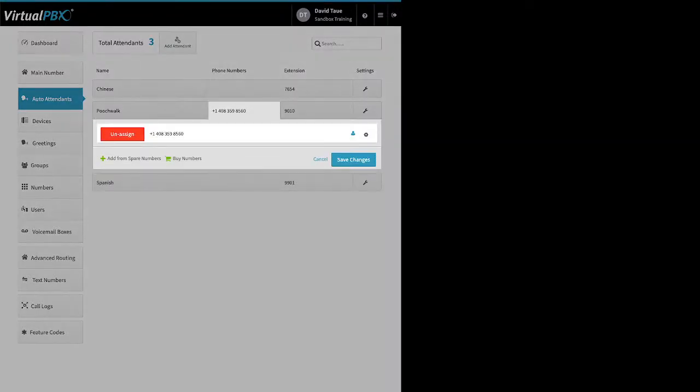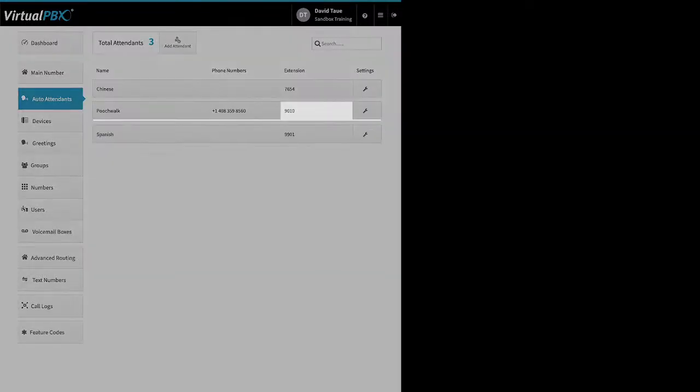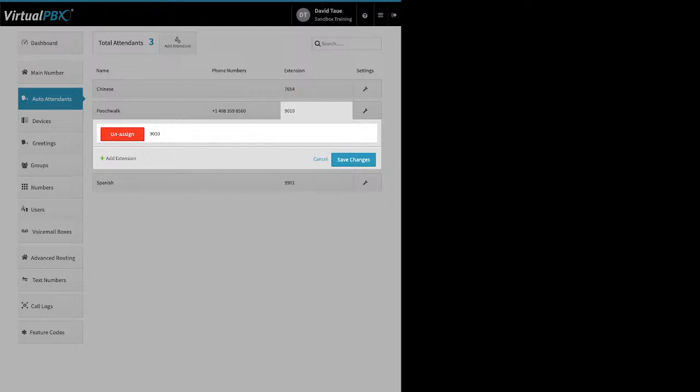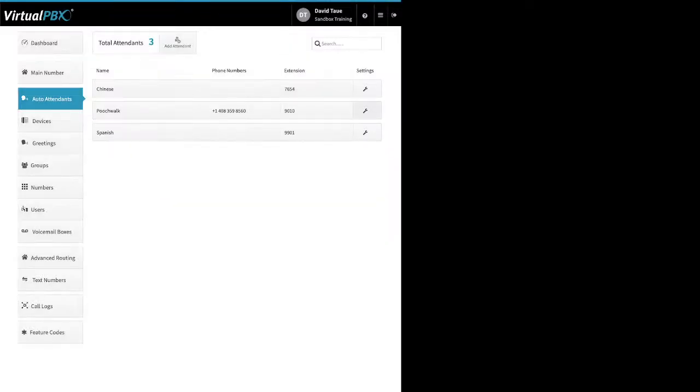Your auto attendants can have their own phone number or phone numbers, right? You can always add from spare or buy new. You have the little gear icon for caller ID, prepend, and etc. You can always change the extension number, right? Just click on Add Extension and enter a new extension number, click Save Changes, and then click on this box again and unassign the original, or let it have multiple extension numbers. And then you have a little wrench icon here under Settings.